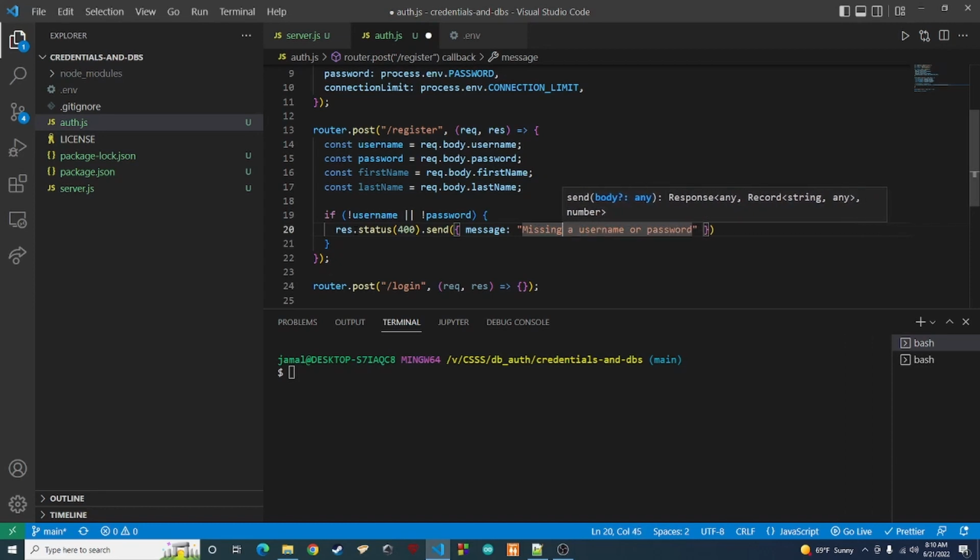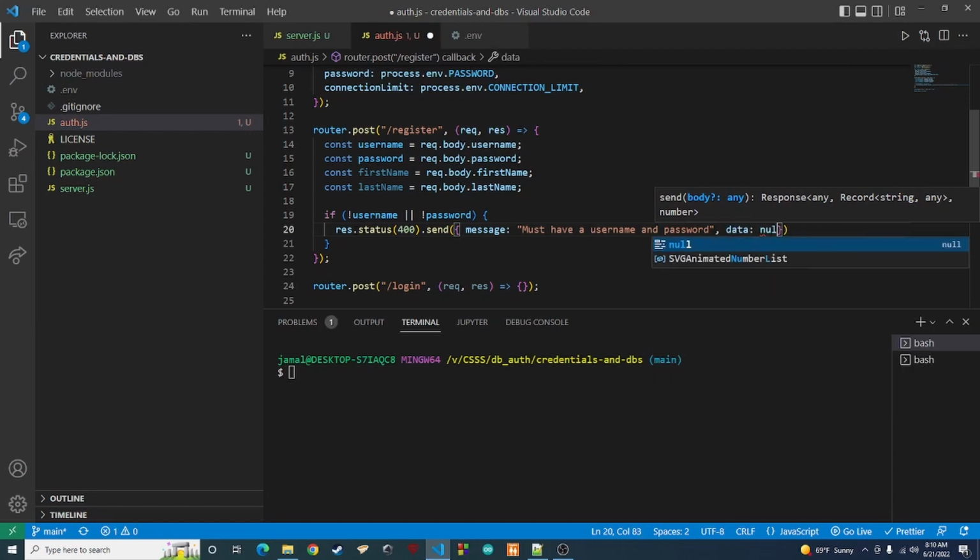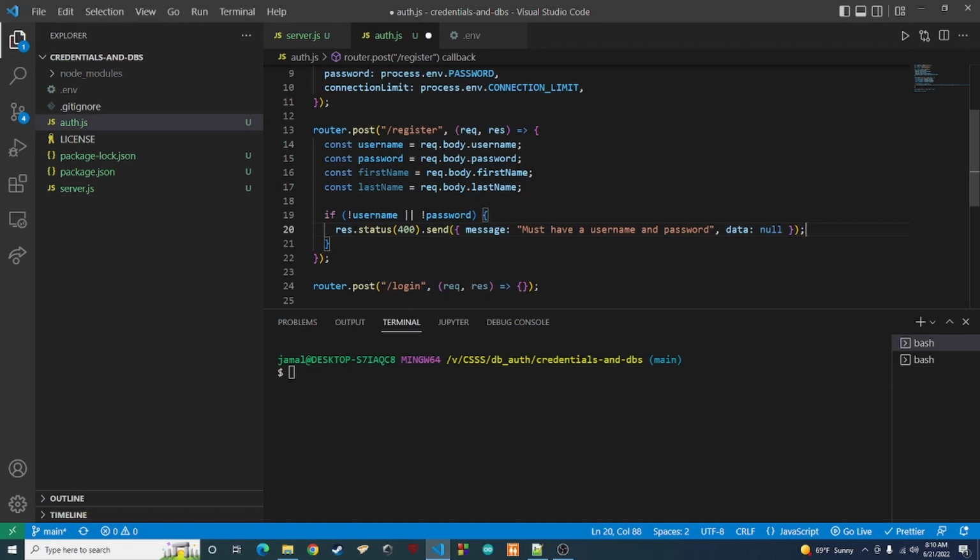Or we could just say must have a username. Let's say that, that sounds better. Must have a username and password. Okay, and then we're going to send back some null data. This is what our responses are always going to look like. You can set up your response to look however you want, but this is how I'm going to do it. I'm going to pass back a status code, a message, and some data. So each response is going to look like this. Right now we don't have any data that we want to pass back, so we'll just leave it like that. And then we're going to say return. We're going to return from this function. We don't want to continue it.